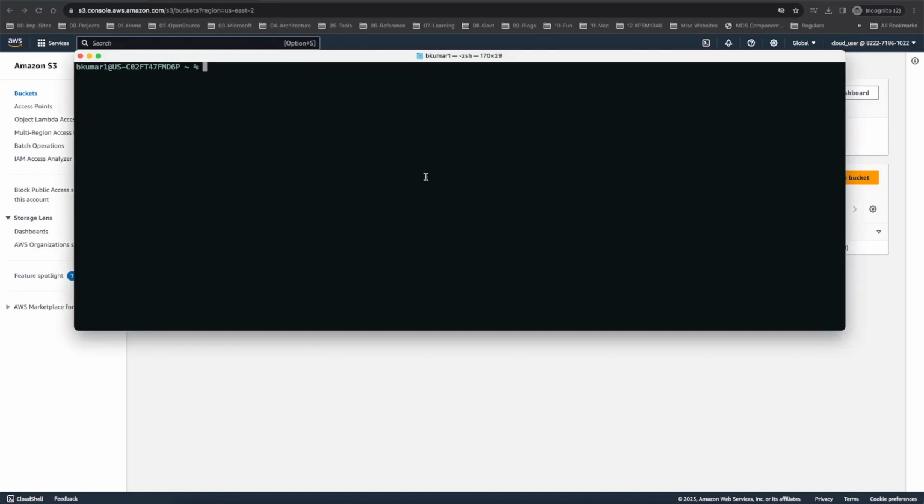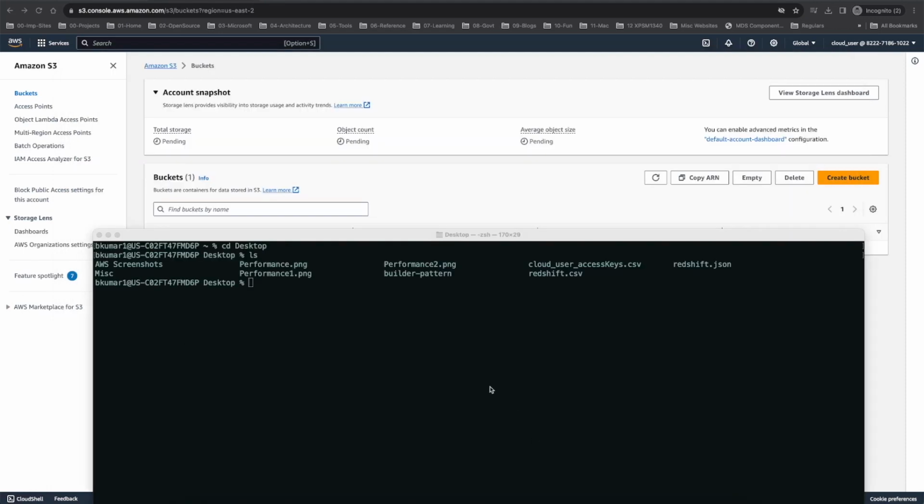What we are going to do is upload a file. I have this file on my desktop, so I will go to desktop. Now we are on desktop. You can see two files, redshift.csv and redshift.json. We are going to use the S3 API to upload these files on the S3 bucket, the bucket that we created.